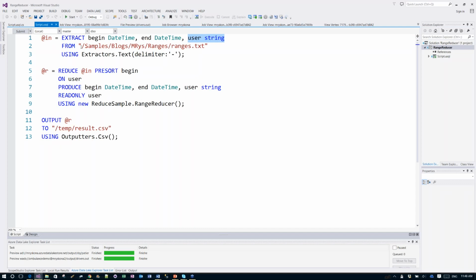But we don't have ordered aggregators in U-SQL yet, so the only solution is that I write a reducer. So in my next step after the extraction here, I reduce my row set by pre-sorting it based on the begin date, and I do the aggregation on a per user basis. The output is the same as the input, and that's important because that allows me to define what we call a recursive reducer.